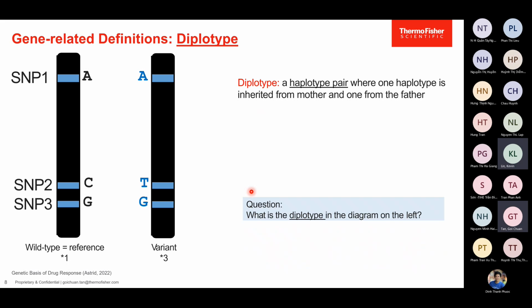So, question. What is the diplotype in the diagram? Want to try? *1, *3. Okay, let's look at the answer. *1/*3. So when we report the PGx results, you will see that the report will say it's *1/*3.